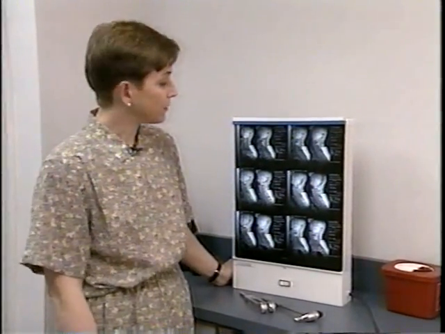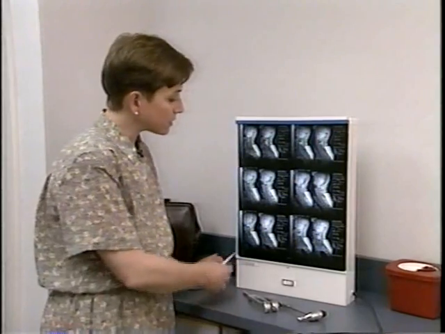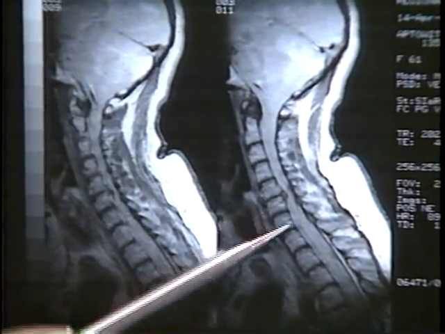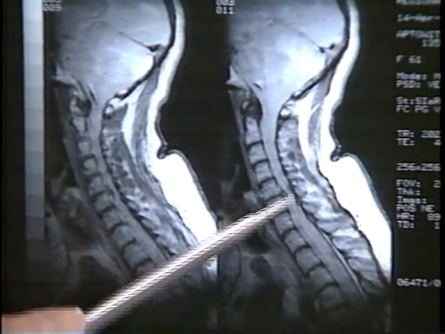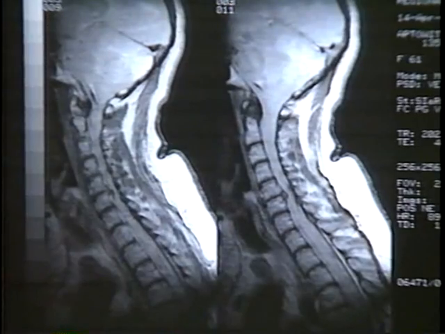This is an example of an MRI of the neck. This film shows a sagittal view or a midline cut through the neck. And what it demonstrates is a herniated disc at the level of C4-5. The spinal cord comes down through the canal, and you can see where the spinal cord has an indentation into it due to an extruded disc segment.